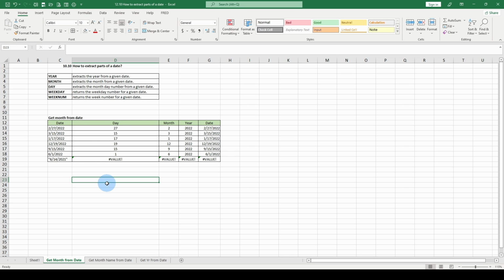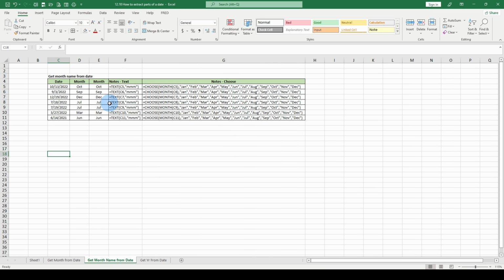How about get month name from date? That's our next topic. We want a month name from the date. And here is really simple. Remember that text function? We were grabbing information and then we were customizing it.